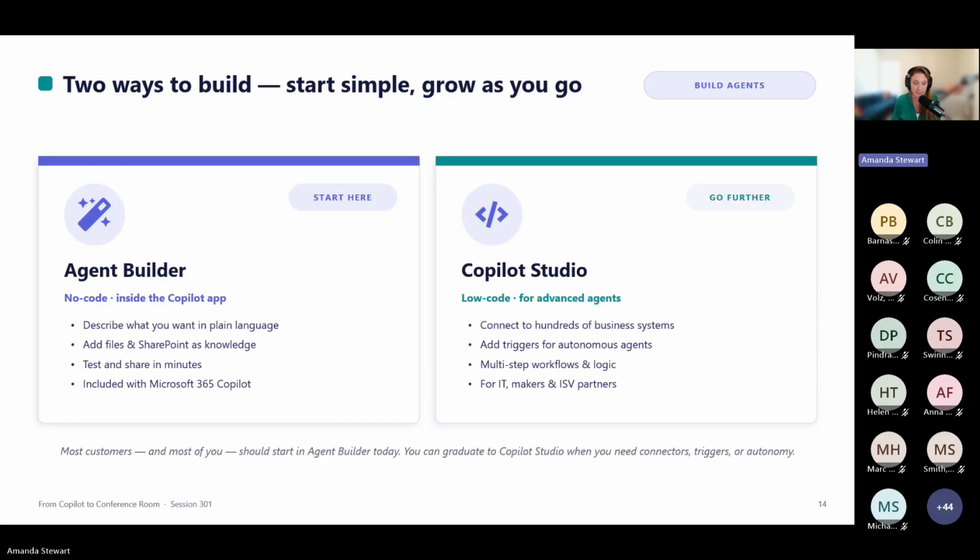And there are two doors into building agents. And I want it to be clear when to use each. And there's more than this, right? But I don't want to overwhelm everybody. So I'll do a quick summary at the end of some of the things that we'll talk about in a future session. But this is the foundational information for you guys.